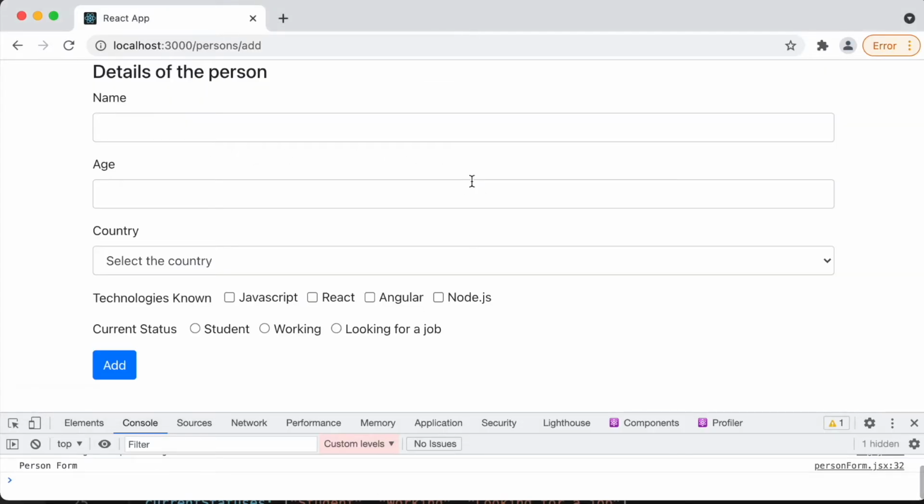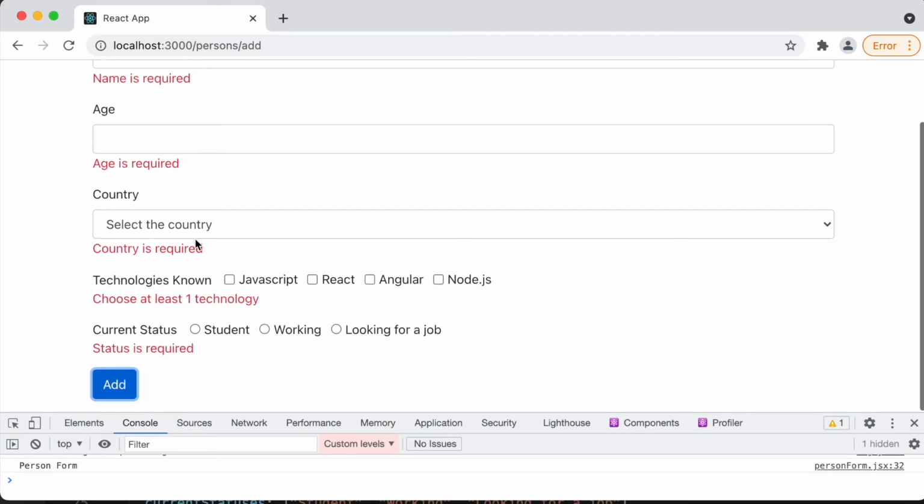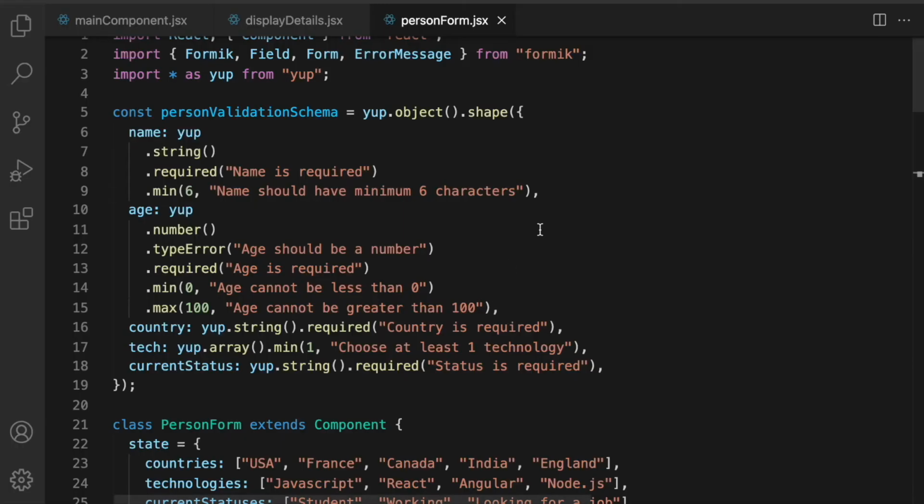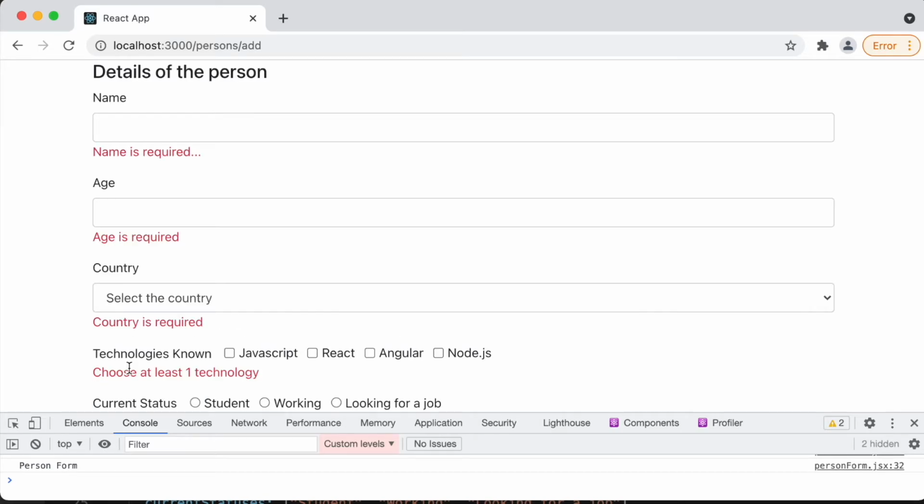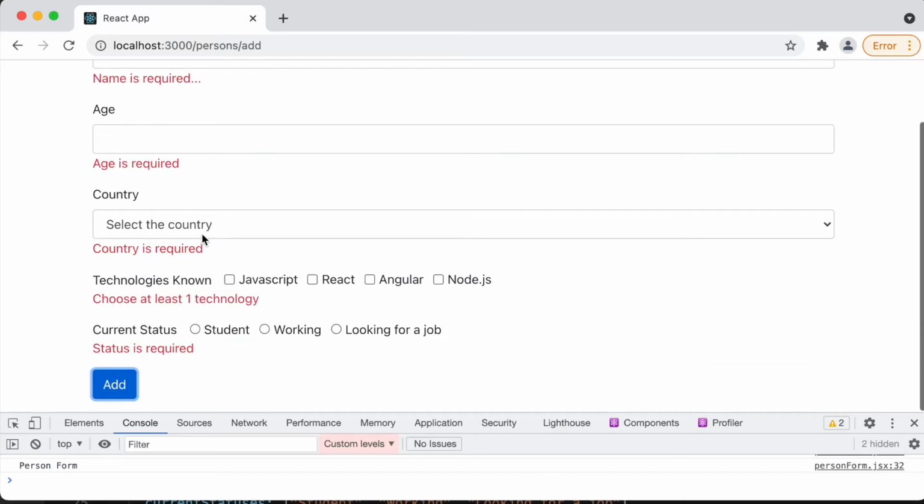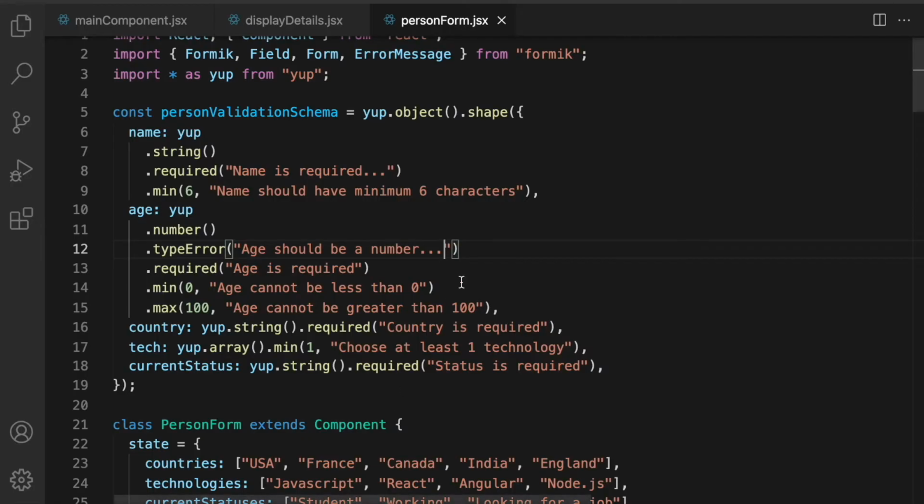So let's do add new person. So we get name is required, age is required, country is required, choose at least one technology, status is required. Let's also just put in a change here. Name is required, so that we know this is coming from here. That's the only change we want. So now if we do an add, we can be certain it's coming from here. The name is required is coming.